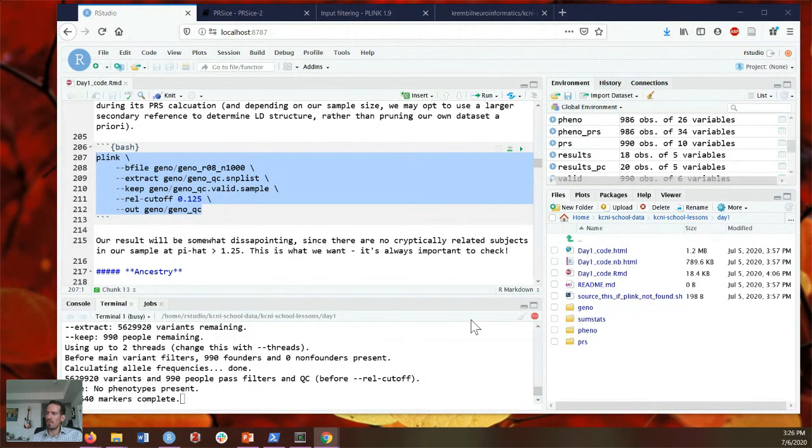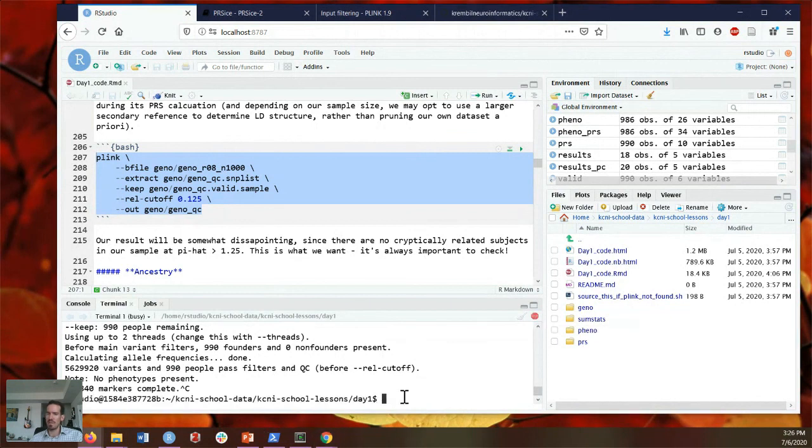I am going to kill it because I think we can make some more progress here. I'll use the smaller data set to perform this calculation. The reason why it's also not essential, nice to run the code, nice to see how it works. It's going to be disappointing because there are no cryptically related subjects in this sample at this threshold. It's very important to check, but this QC file that it spits out in the end will not actually have anybody in it. It's going to be the same FAM file as we have before, which is good. It's, again, good news. It's what we want.